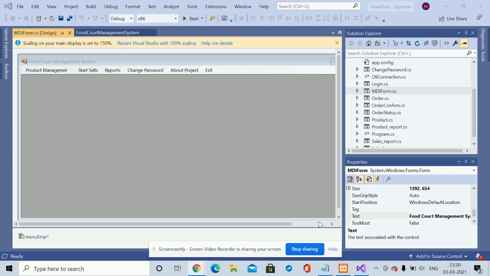This is a Windows-based application. It is not web-based, so it's a standalone application, which I have developed using Windows Forms. So let's start with what we have developed inside this project.